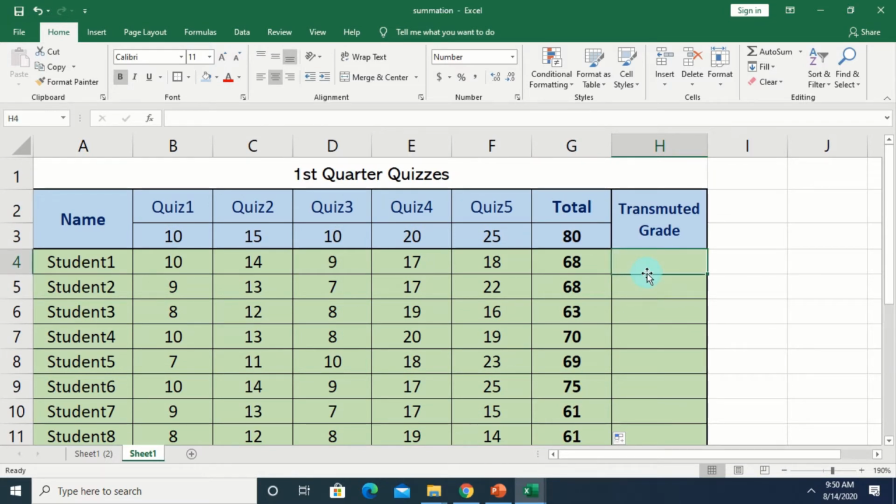Now, let's move on to the transmutation of the grade based on the total score of the students. Let's say a score of 0 will have an equivalent grade of 60. Suppose so. We will be using a formula for that. So for 0 to be 60, we are to do this. I will now make a transmutation formula. We shall start with the equal sign.